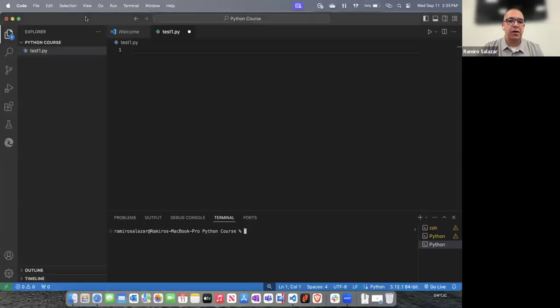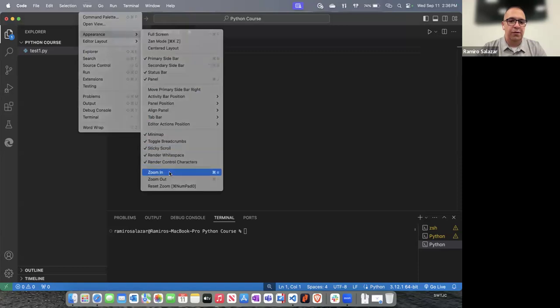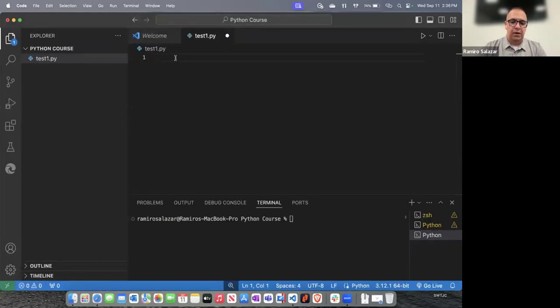Okay. And as you can see, I'm using Visual Studio Code, and I'm going to go ahead and zoom in a little bit so everybody can see. What I would like to do first is show you how you can ask the user for a login before they actually start checking their accounts and withdrawing or depositing money.